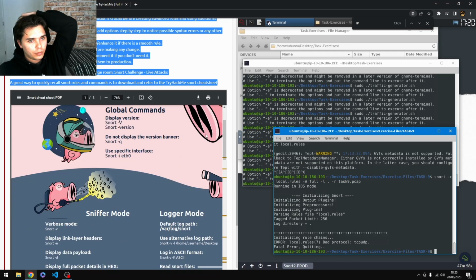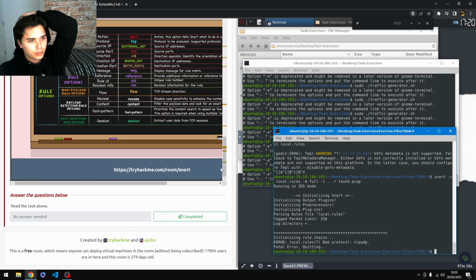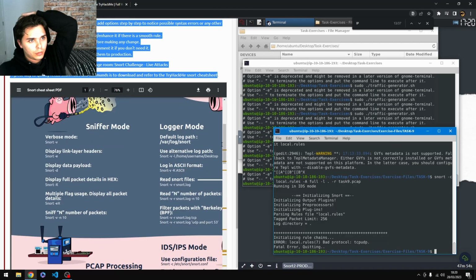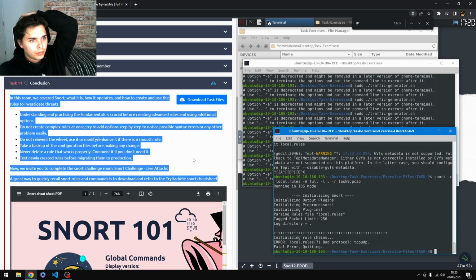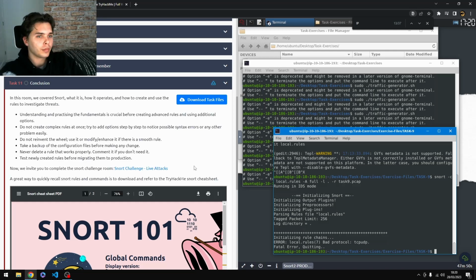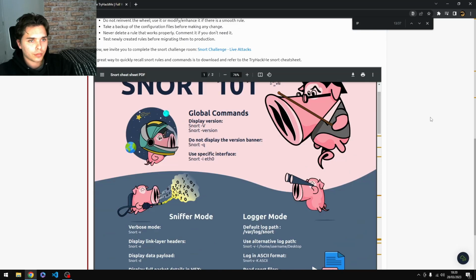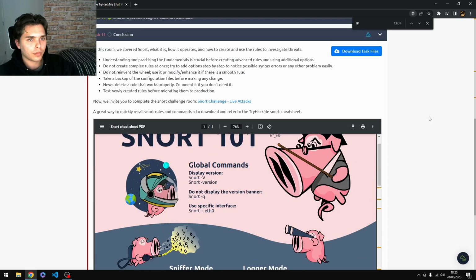In this room, we covered Snort, what it is, how it operates, and how to create and use the rules to investigate threats. Understanding and practicing the fundamentals is crucial before creating advanced rules and using additional options. Do not create complex rules at once. Try to add options step by step to notice possible syntax errors or any other problem easily. Do not reinvent the wheel; use it or modify/enhance it if there is a smooth rule.